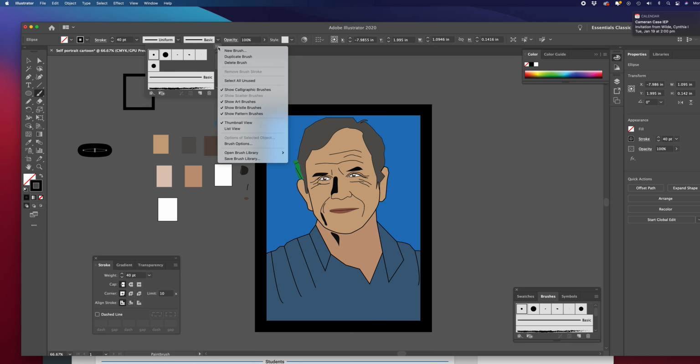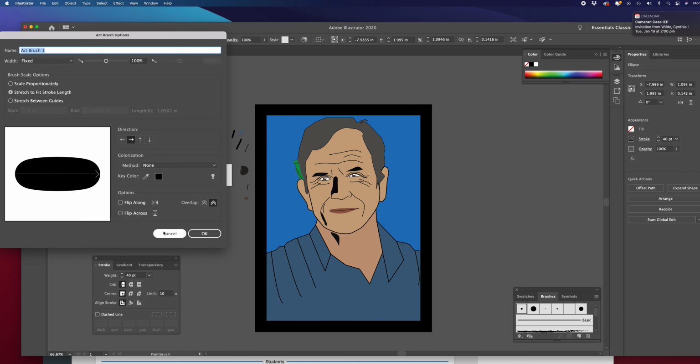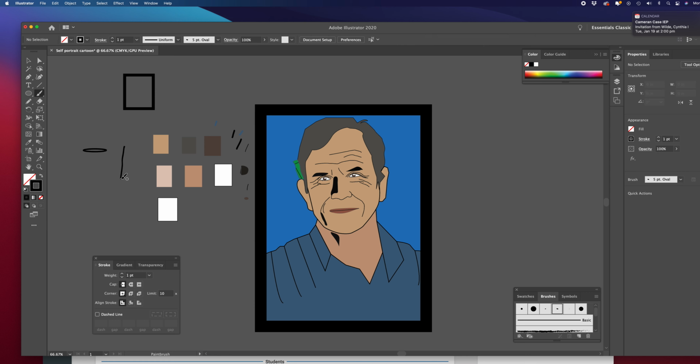By going up in here, and I said new brush. And then I made sure I had it an art brush. I went new brush and I chose art brush. And then I created that in there. I'm not going to do it this time, but if you want to, you can. I'm just going to grab a regular brush, a small one. See what that looks like. Yeah, that's fine. I want to make sure it has rounded tips down here.